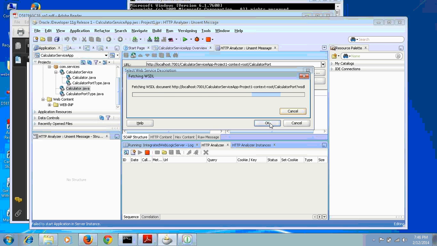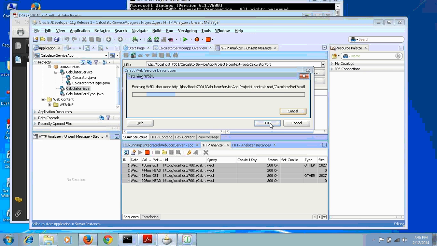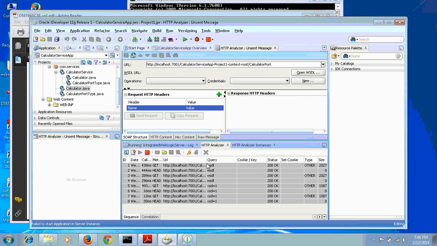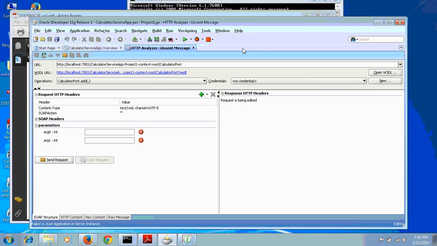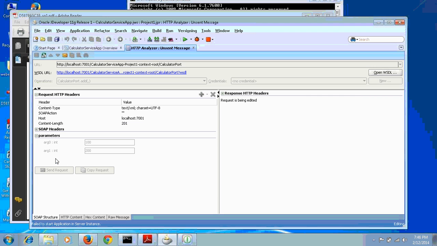It's fetching. If you see all, it is able to get. Now you see here you got the port and everything. No credentials, nothing. I'll just go and write here 100 and 200.